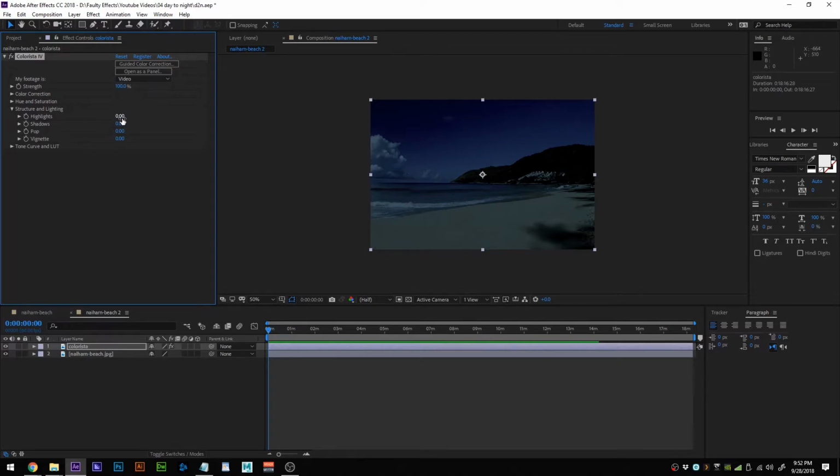Structure and lighting. So with the highlights, once again, there's not going to really be any kind of highlights, so I'm going to get rid of those. I'm going to bring the shadows down just a little bit. Probably about right there was good. And with pop, you want to be careful because it can start causing artifacts, as you can see. And that goes in either way. So you go the other direction, it starts blurring everything out. I'm going to put this at about -25.